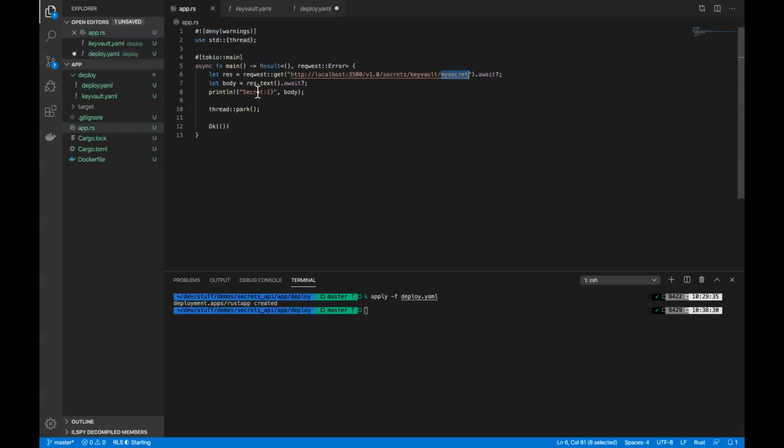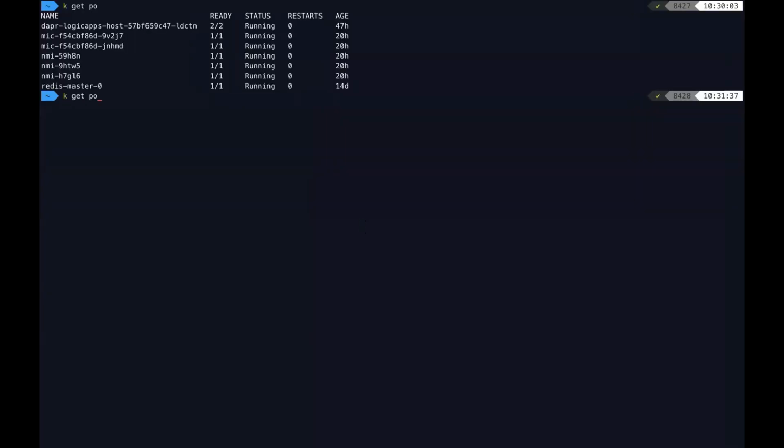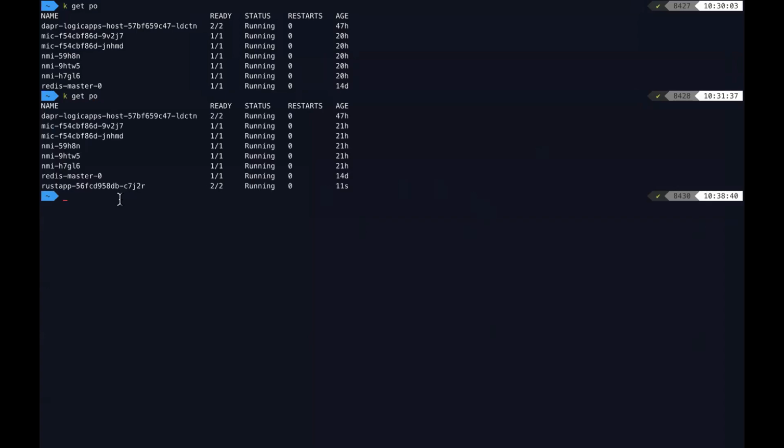Oh, and here you can see we're supposed to print the secret if it works. So if the demo gods are with us today, and they have been with me about an hour ago, so I expect they still lingered on. We have the application running here, and we can look at the container. And yes, so this is a secret. Dapr 0.5 is coming soon.